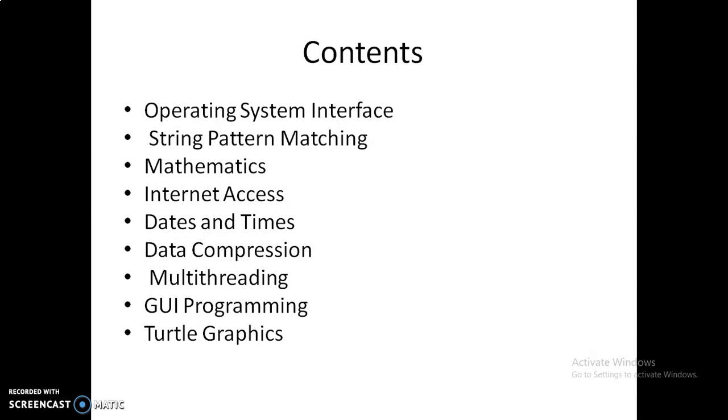Next we'll see the module of data compression. Within this we'll see how to compress files with the required modules. It gives us different modules to work with data compression.